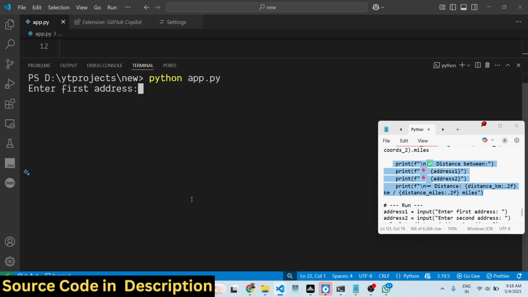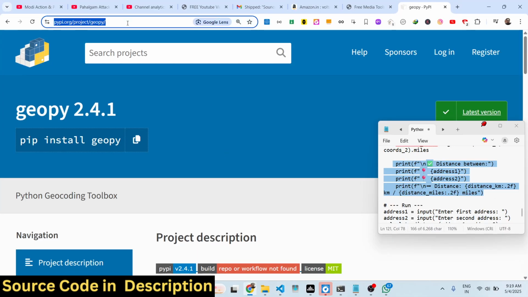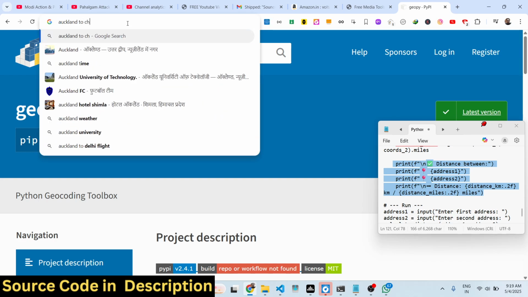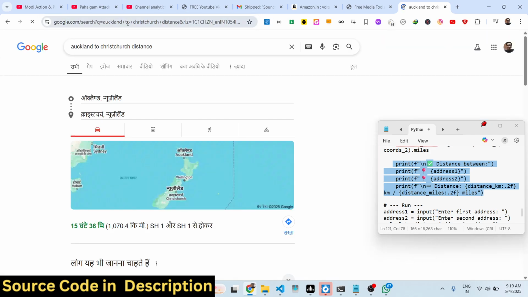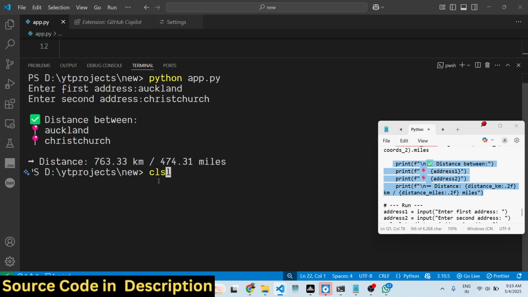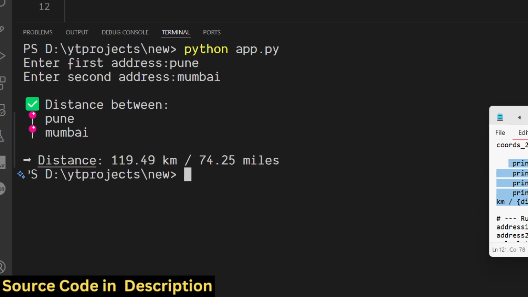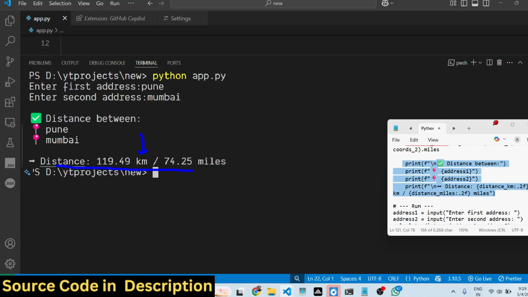Then you just write. You will see that you can even cross verify. We'll take another example, let's suppose. You can see Pune to Mumbai, it's like this.